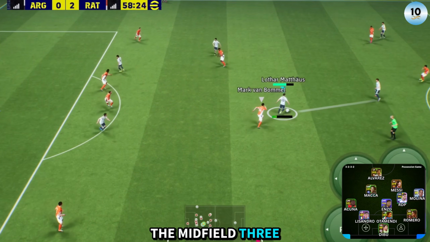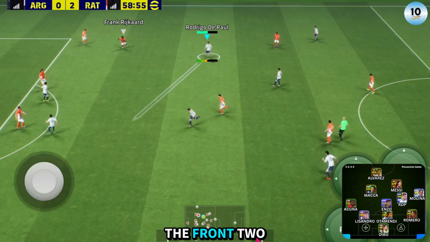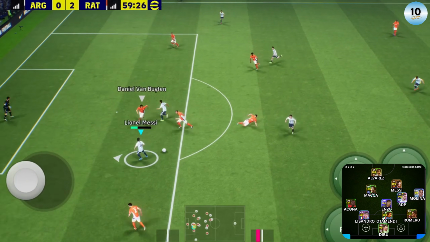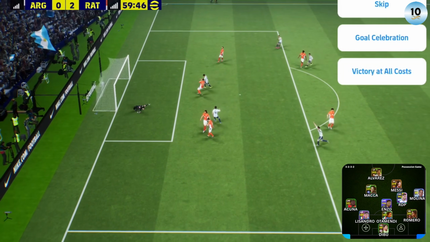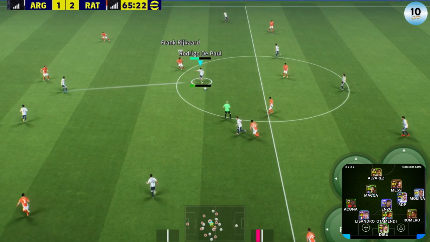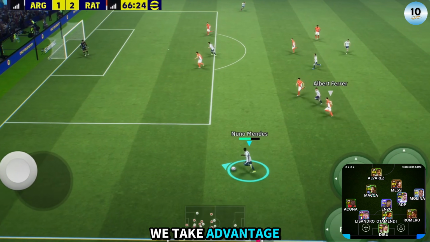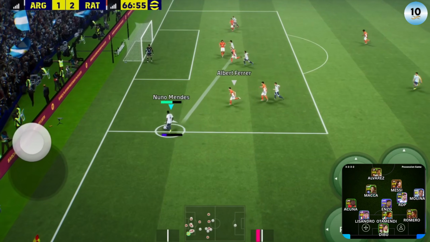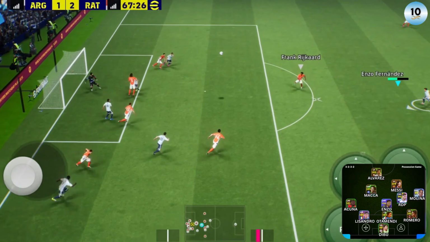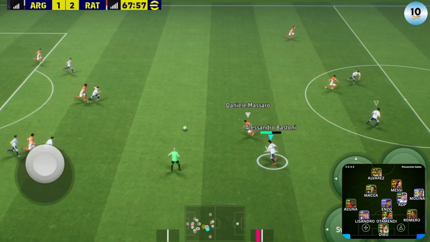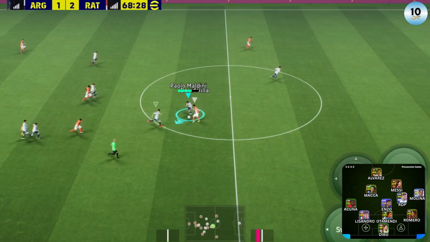The midfield three control the tempo and accelerate after the front two make the run. We take advantage of the width because we have wingbacks. Skims one in. A reprieve for the time being.